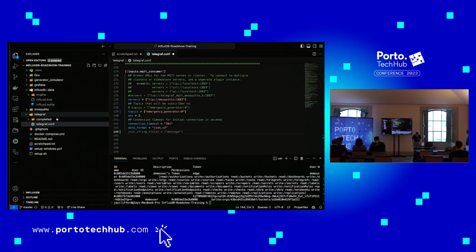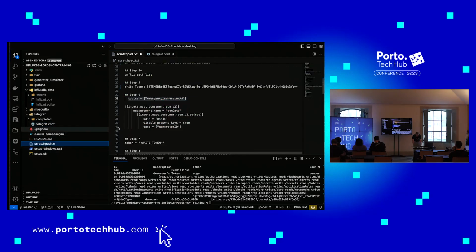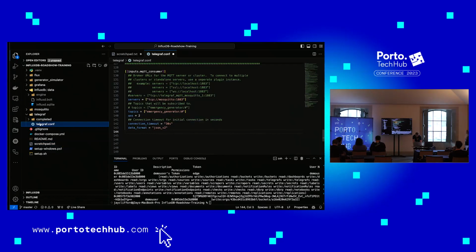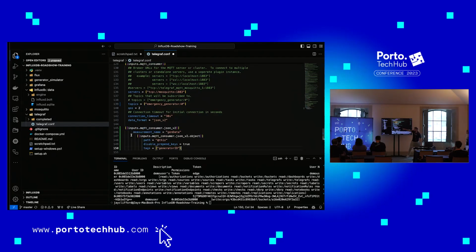If I jump back to our Scratchpad, copy and paste our input MQTT consumer here, I'm just going to paste this just below. And essentially, as you can see here, we reference our MQTT consumer plugin. We say that's our parser based on the data format, and that's where we start adding our options underneath as part of the YAML file. Give that a save. Any questions so far?